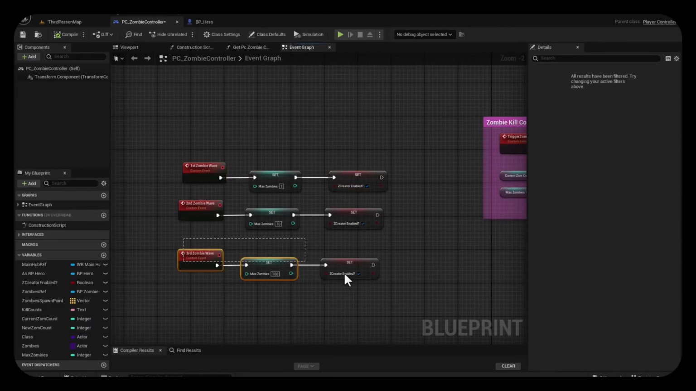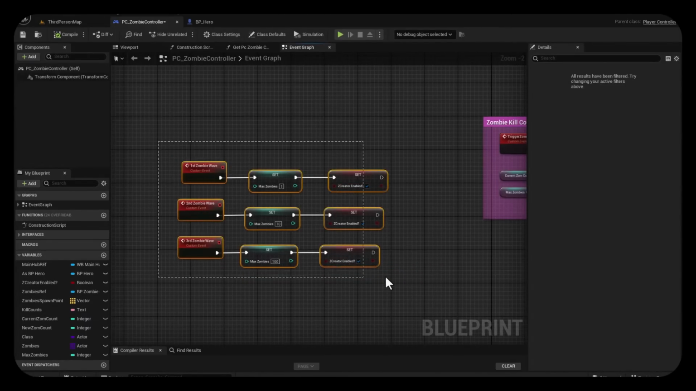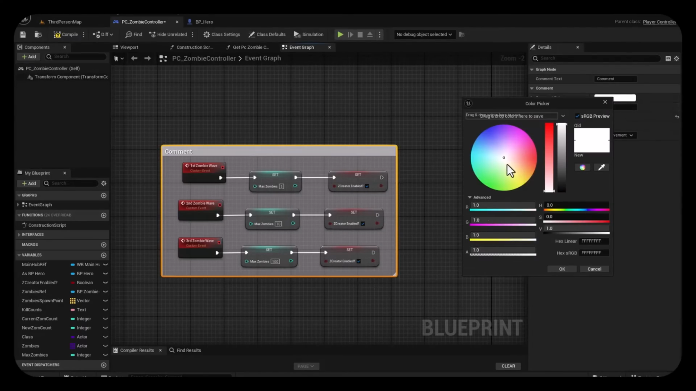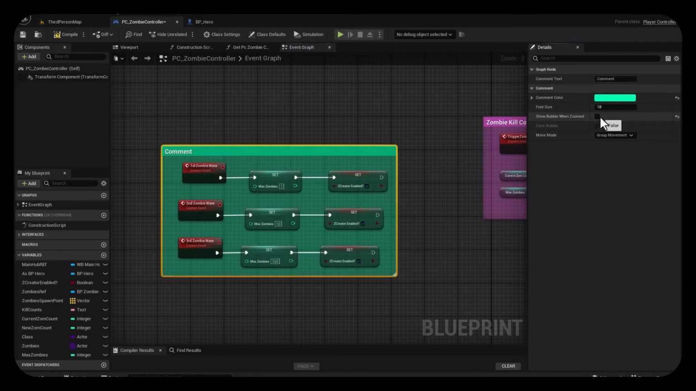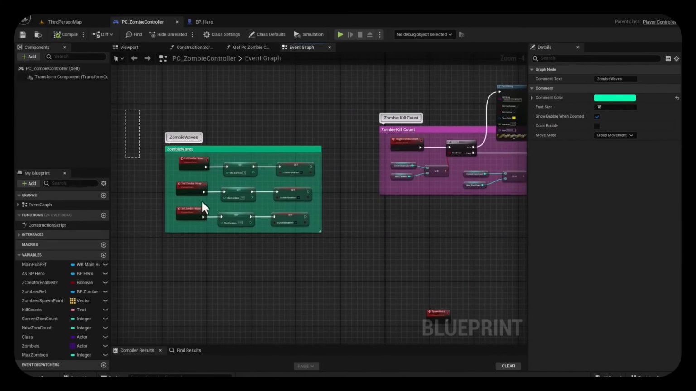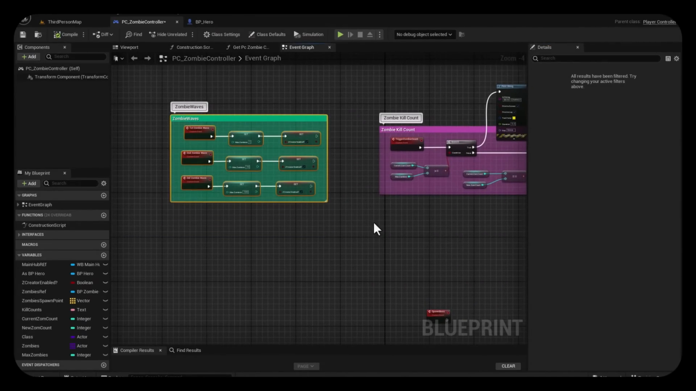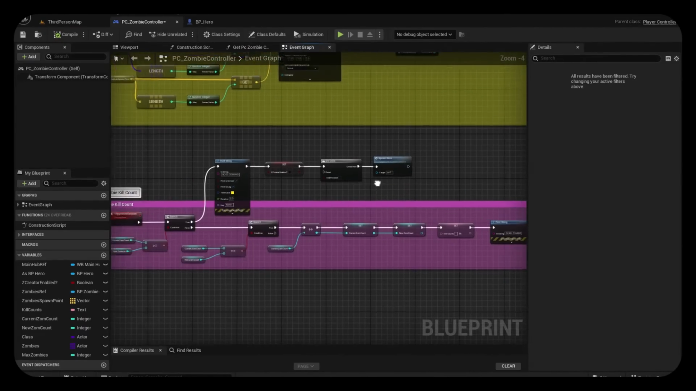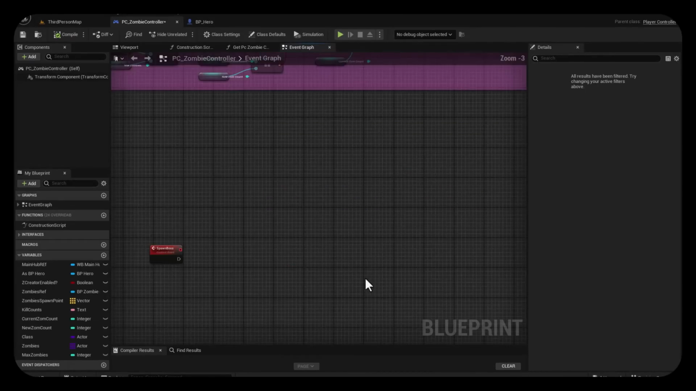So we're going to make sure this is a little bit closer together. And then we're going to select all this. And then we're going to make this a green color. And then we're going to hit OK. Hit show the bubble. And then for the comment here, we're just going to change it to zombie waves. And then we're going to do a compile and save. We like to keep the code nice and neat. There we go. All right, this is looking pretty good.